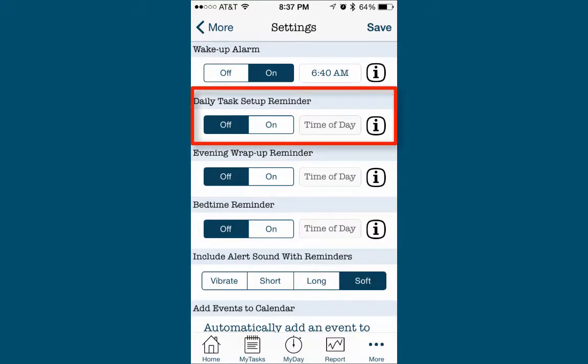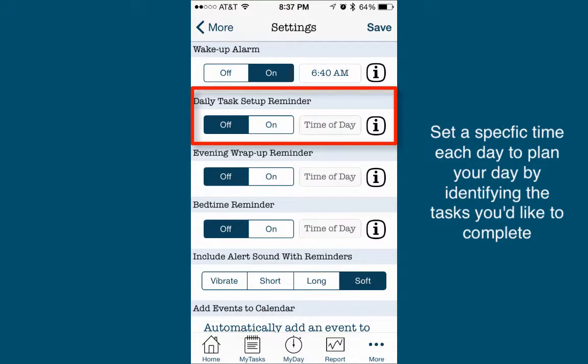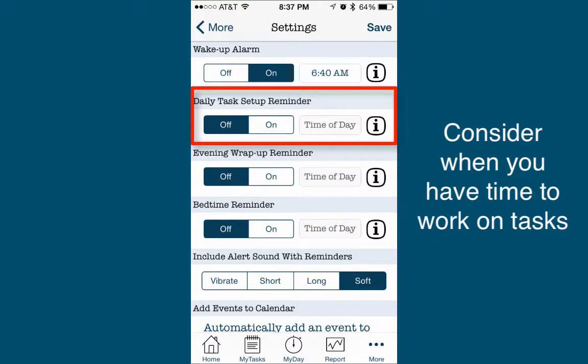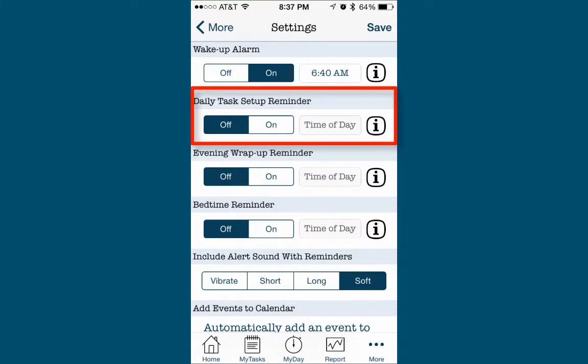The Daily Task Setup Reminder option prompts you to set a specific time each day to plan your day by identifying the tasks you'd like to complete. The time you choose to plan your day should be carefully considered. Take into consideration when you actually have time to work on tasks. For instance, if you're in school and taking classes until 1 o'clock, you might want to set the Daily Task Setup Reminder to remind you to plan your Manage My Fatigue-related tasks at 1:30, giving you time to get out of class and assess your overall energy level before you plan the tasks for the day. This allows you to be more realistic in what you might be able to accomplish, given your energy and the amount of time left in your day.